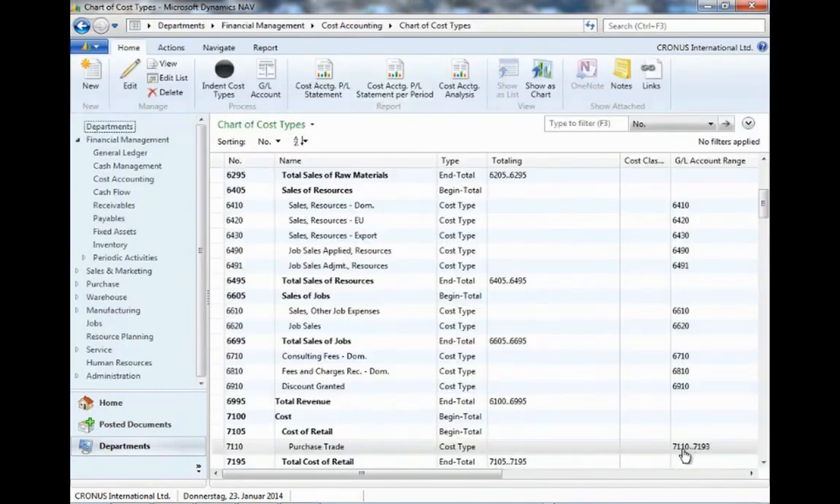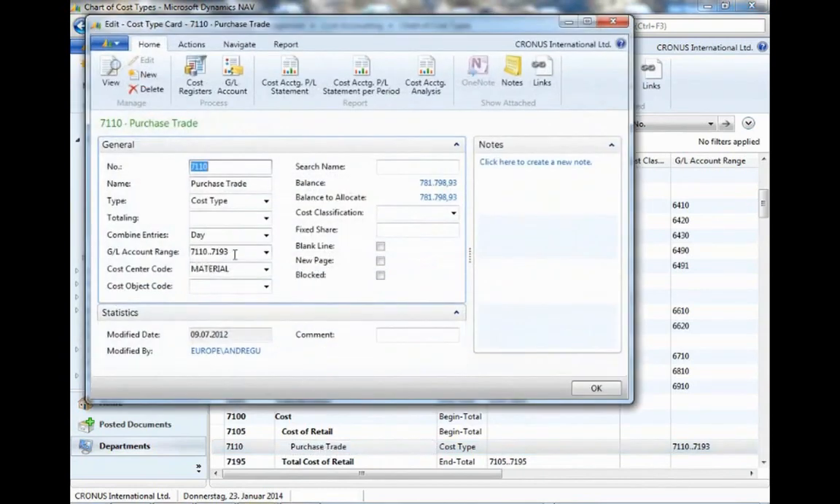So if we go back to the chart of cost types, and for example now change this range here, we open up the card and change it to 7110 to 7130 and 7191 to 7193. This would mean deactivating the alignment for the accounts in between.